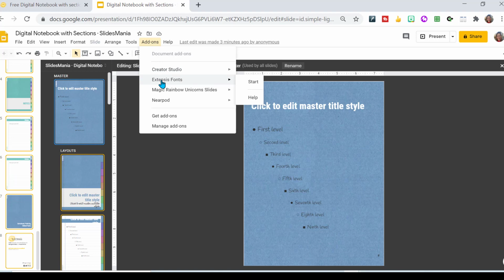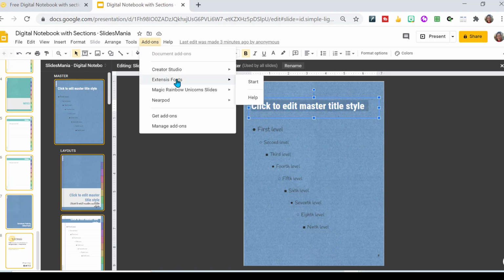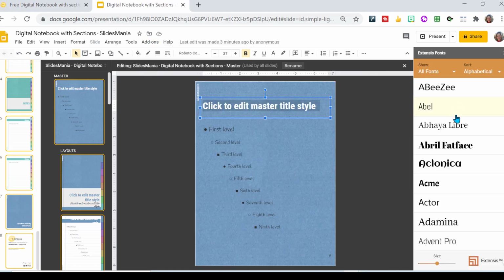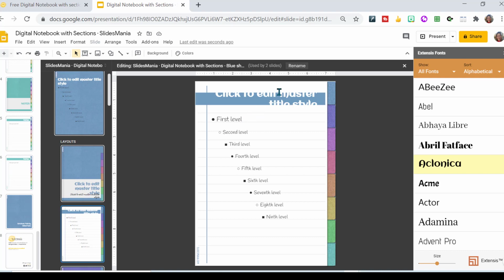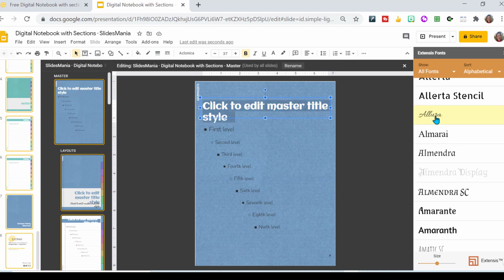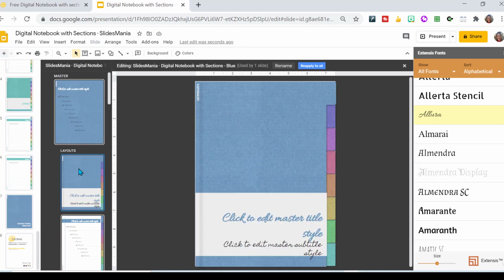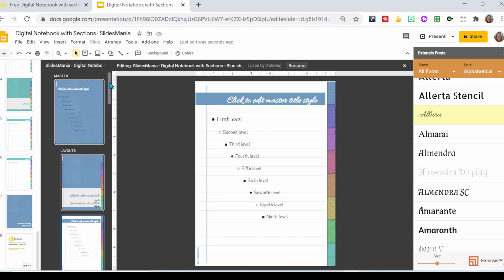I'm going to change it. I have more options. So let's go ahead. I'm going to triple click here, go to my add-ons, Extensis Font, and I'm going to find a fun font that I like. I always go for this one. I don't know why, but I like that one. Click on that one, and it changed the title. Notice it changed here also. And this one changed also. So the main title font will change. If you decide that's not what you want, triple click it and you can change it again. And there we have it, it's changed. So that's one minor edit that I would make.